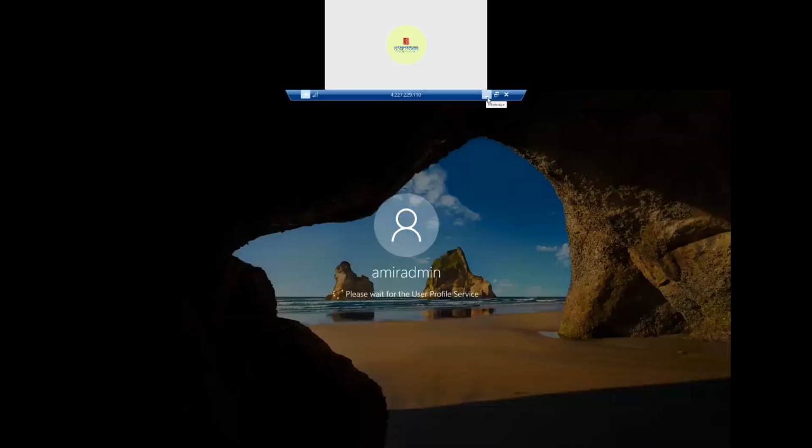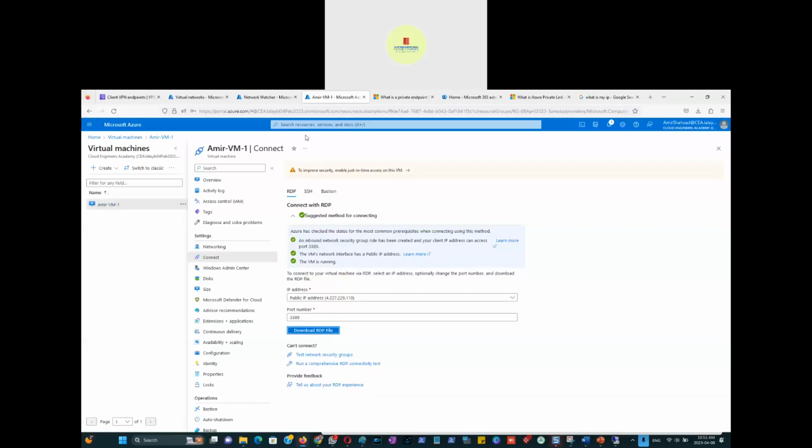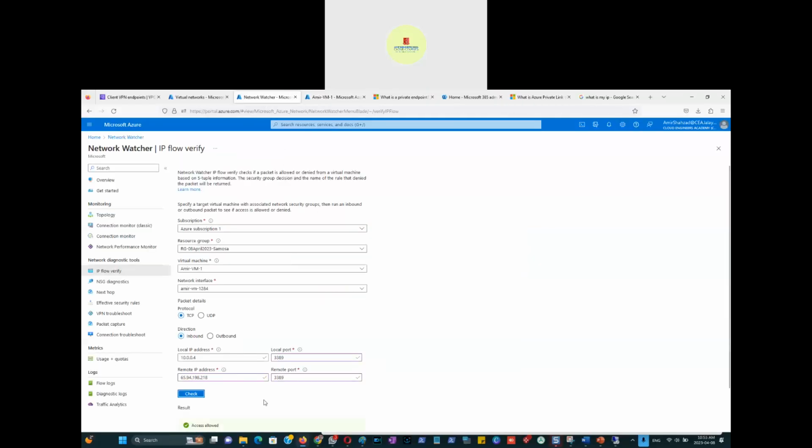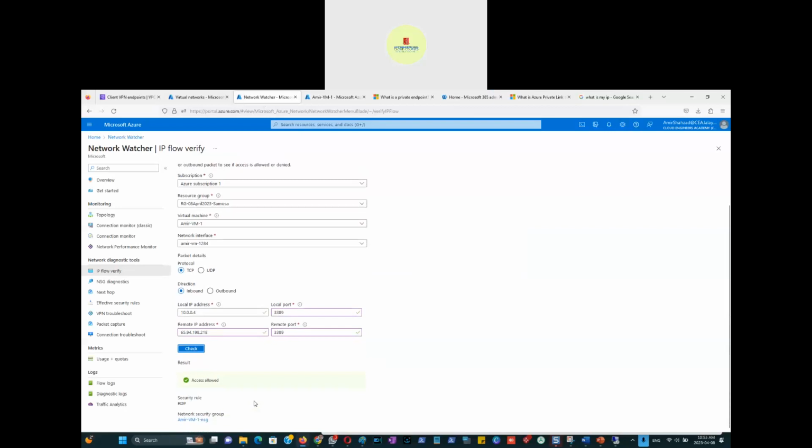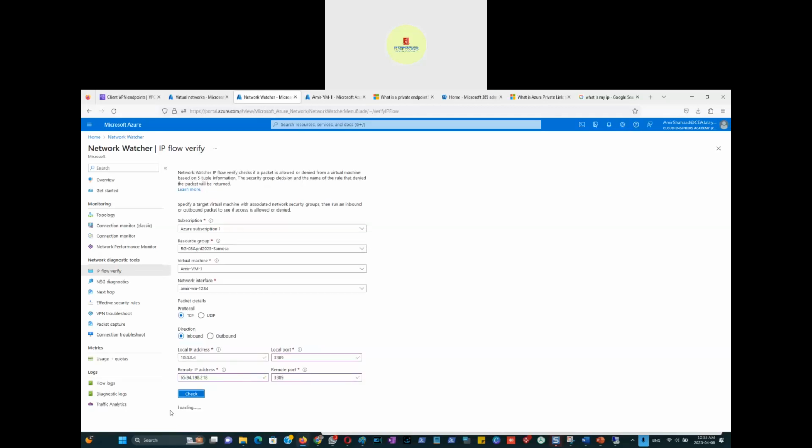Well, I'll let it connect and log into the virtual machine. Okay, access is allowed, it says, and the security rule used was RDP, and it shows the network security group. So it gave me some information. But if I check again, what's going on? I connected from this port. Obviously, the machine's public IP was used.